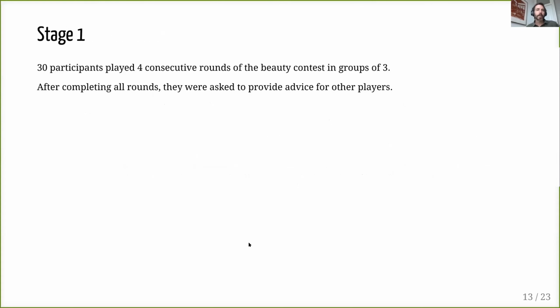So in our experiment, we had 2 stages because we were interested in allowing people to learn from observing what people in stage 1 did, or the advice that people in stage 1 gave. So we had 30 participants assigned into groups of 3, and they all played 4 consecutive rounds of this particular game. And after completing all the rounds, everything was recorded in their game. They were also asked to provide some advice to other players in later games.